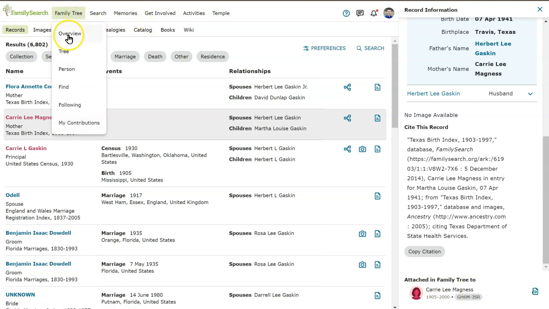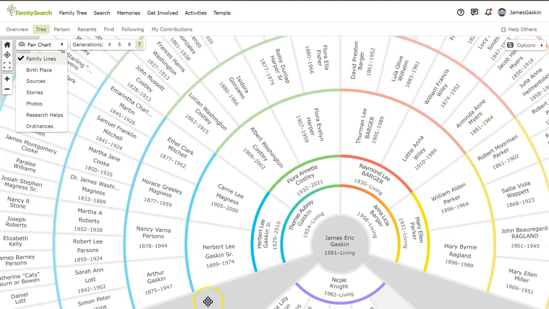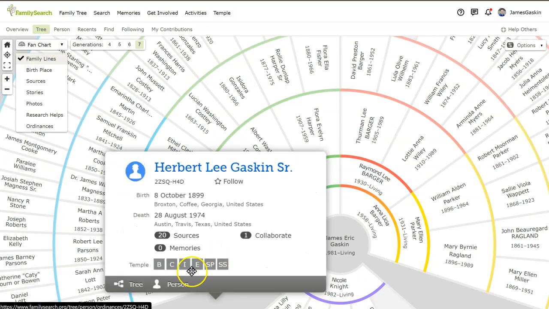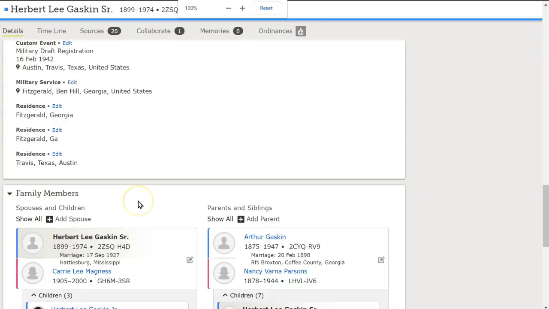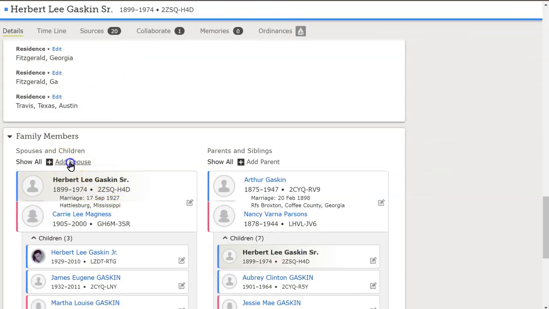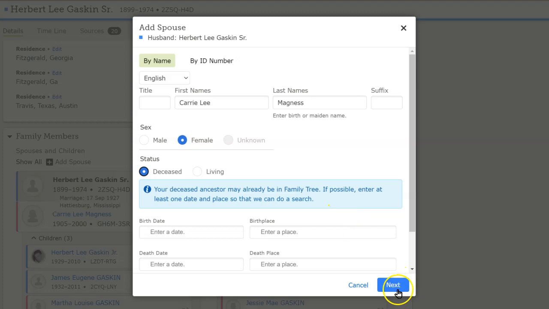So let's do that. Family Tree, Tree. So we're back on the family tree. And now the easiest way to add a spouse is to click on the known spouse, click on person, and then scroll down and add spouse. I'll click on that. And now that we know the name, we learned that it was Carrie Magnus. In fact, we learned that it was Carrie Lee Magnus. Female. Deceased. Next.